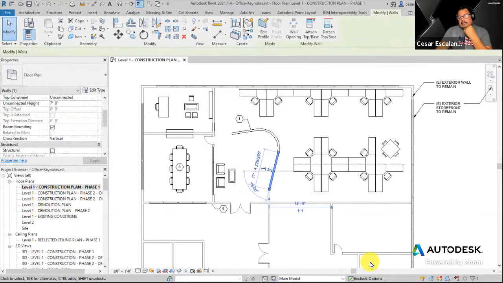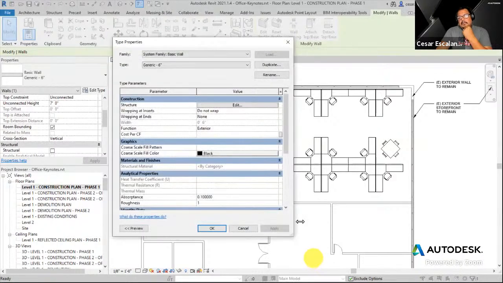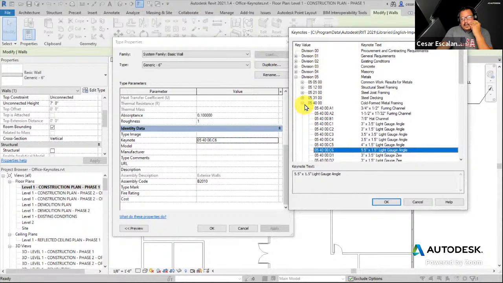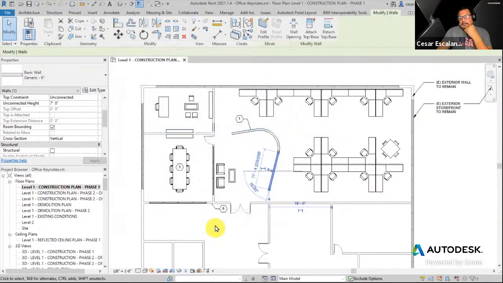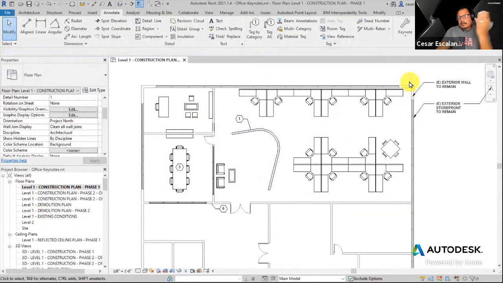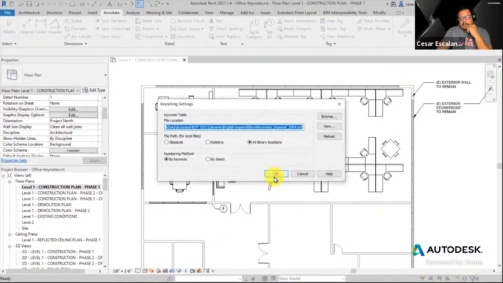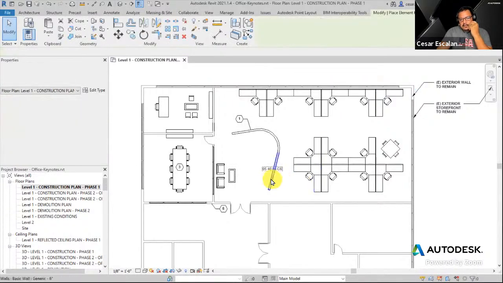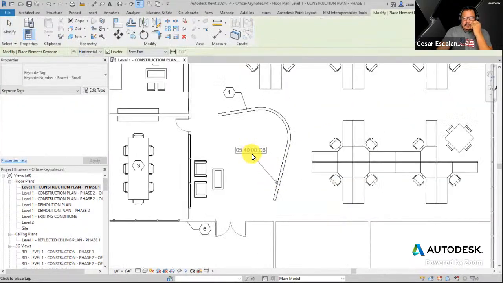Again, what I did is I selected the wall, I edited the type, I scrolled down and looked for the keynote parameter, clicked those 3 little buttons to open the database, and I scrolled down to the 054000C6. This is a random keynote. And now when I keynoted, just hit the keynote button. So element keynote, and it's going to report that database.